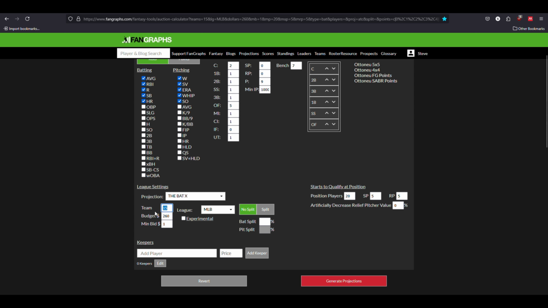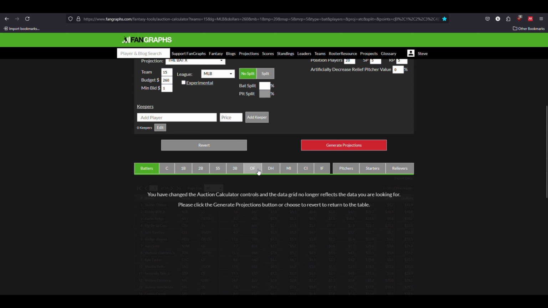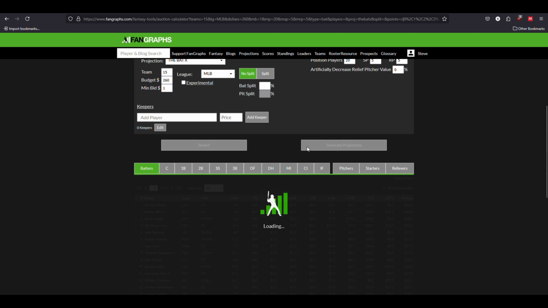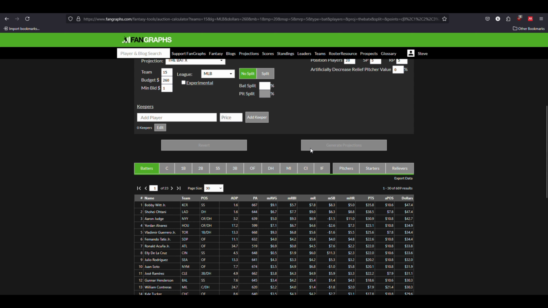We can see here, we can put in how many teams your league has, what your budget is. If you're in a snake style draft, this doesn't matter. You'll still get dollar values for each player, which you can then just sort highest to lowest for an ADP rank. So that's the basic format of the auction calculator. We can hit generate projections and see that we get our projection values for our specific league settings.